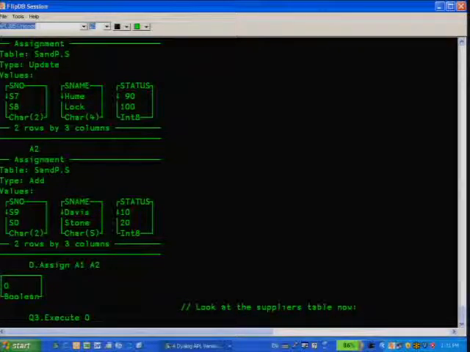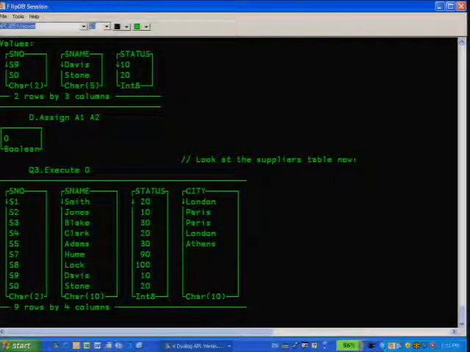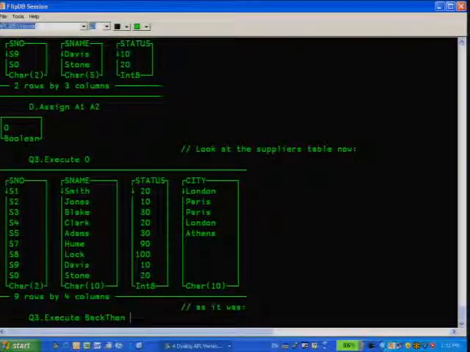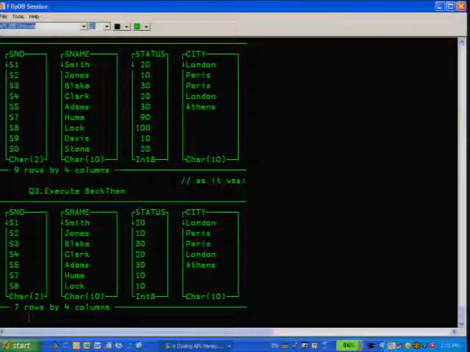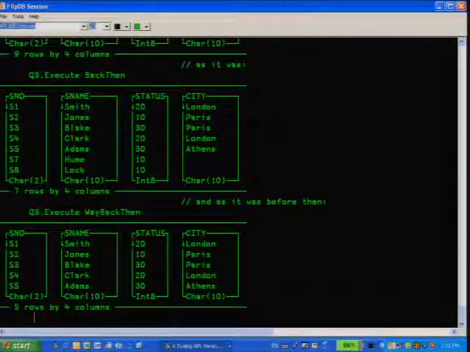And now we can look at this table as it is today, and notice that we've updated the status for Hume and Locke, and we've added two new suppliers, Davis and Stone. And we can check it as it was once. If we go back in time, you'll notice that not only did we lose those two new suppliers, but we've changed this. We've gone back to when the status was unchanged, and we can even go back further, of course, and see it as it was before. So we can go back in time and do all these things.